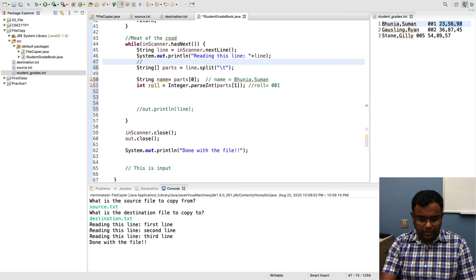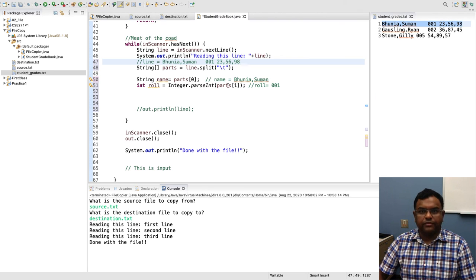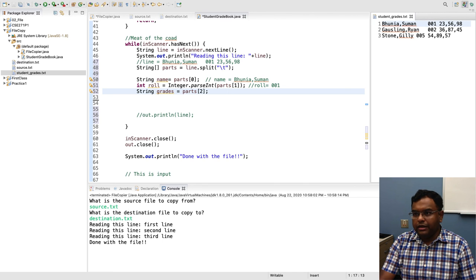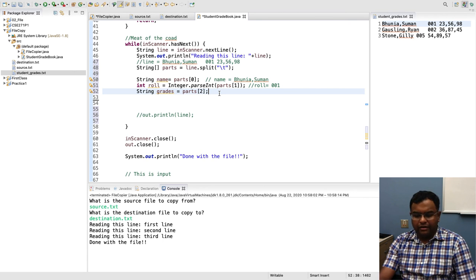And here, let's say line equals, let me copy that entire thing, Control C, Control V. So this is the case. Then the last part, string grades equals parts 2, right? So we have two tabs, one here and another one here. When we use the split method, it splits into 3 separate strings. The first one will be the name, the second one will be the roll, and the third one will be the grades separated by comma.